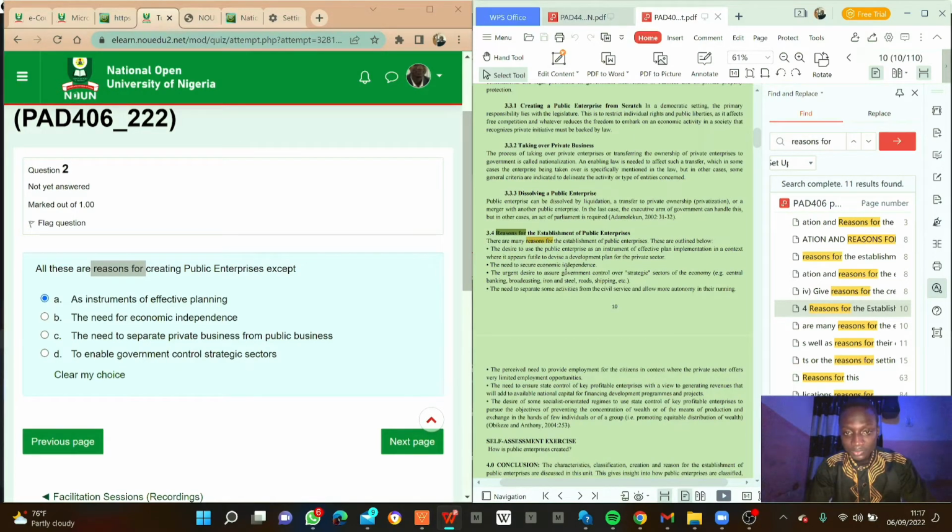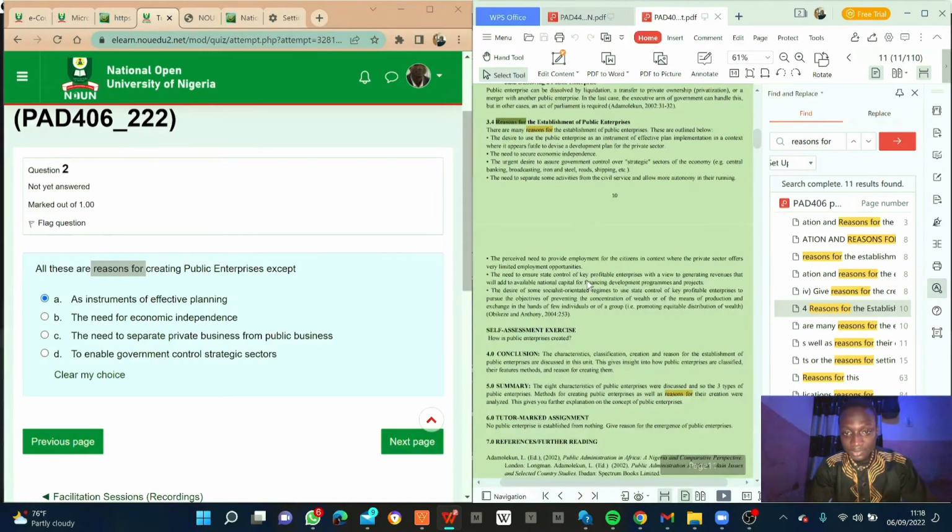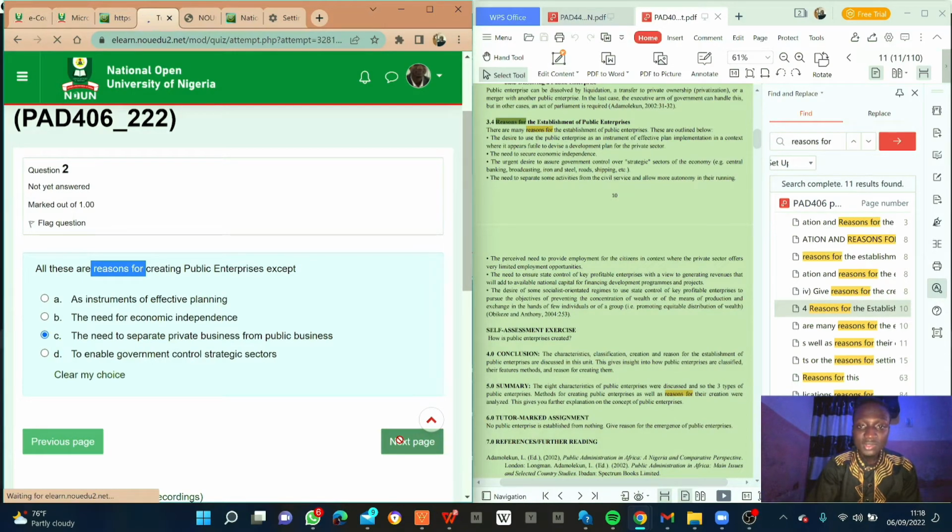It's an instrument to secure economic independence, urgent desire to assure government control, perceived need to provide employment, to ensure control of key profitable reserves. All these are reasons for creating public enterprise except... okay, so I think we have our answer here. Separate. It needs separate. That is not one of the options on the material.